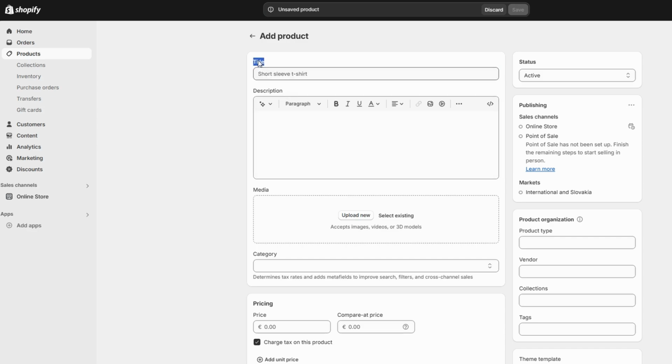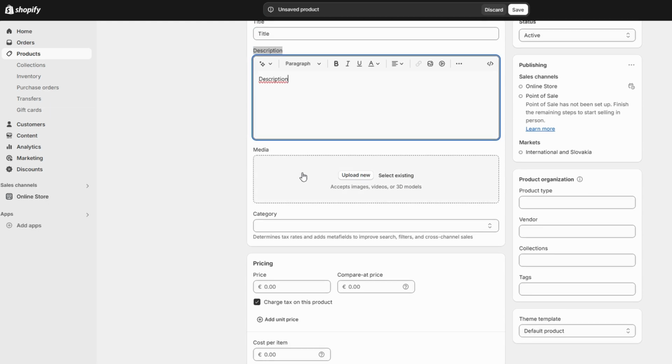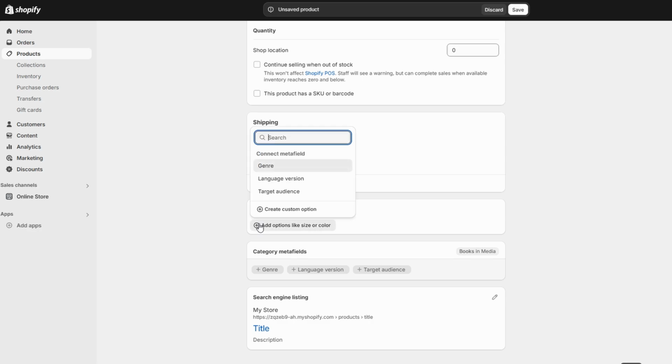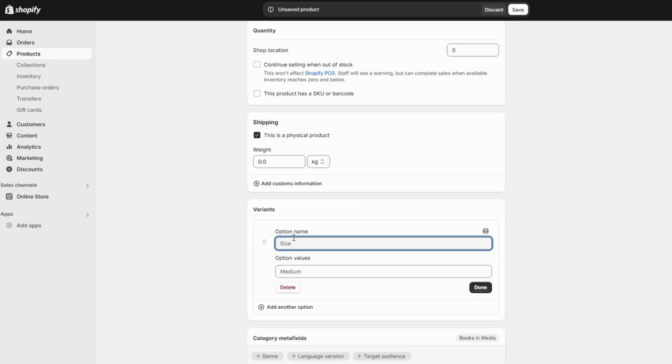Next, fill in the basic details of your product like the title, description, images, pricing, inventory, and shipping information. Scroll down to the options section like size or color. To set up your first variant option, enter the option name and then list the available sizes like small, medium, large, extra large, etc. Click Done to save this option.